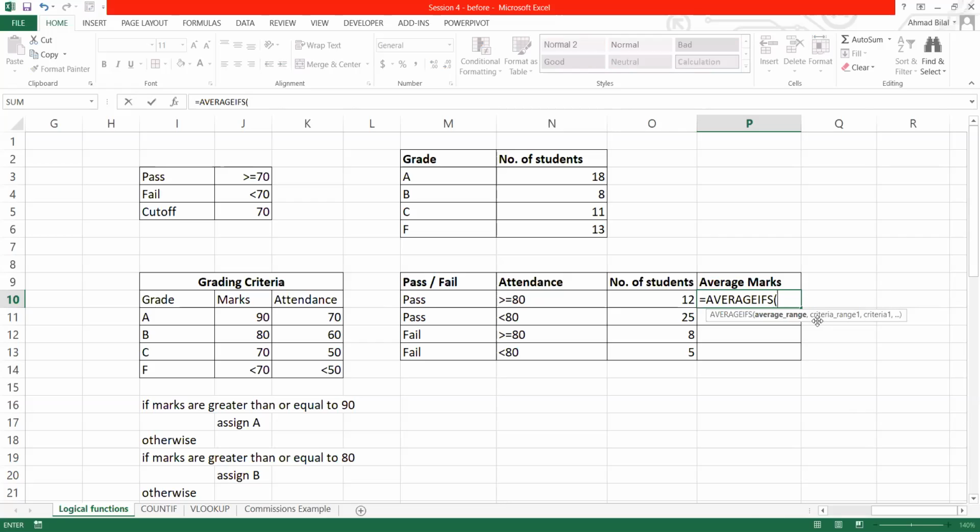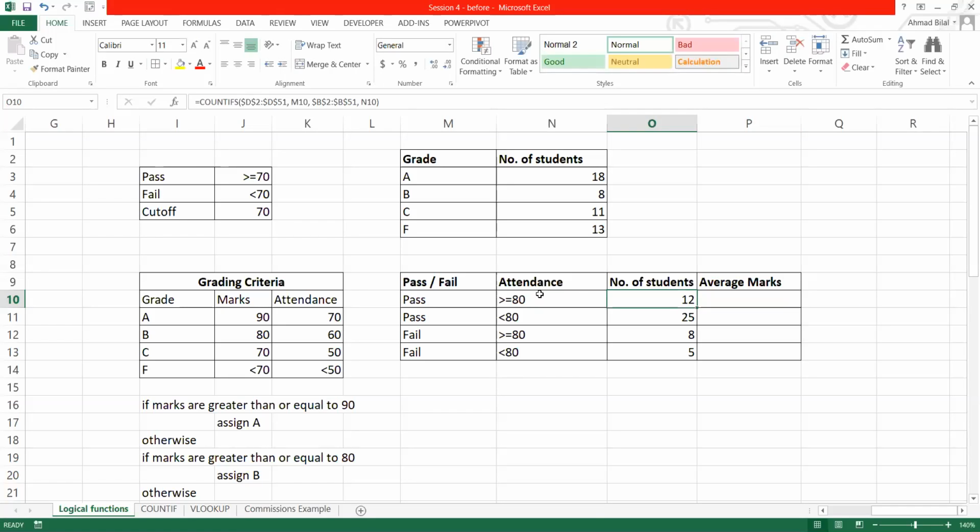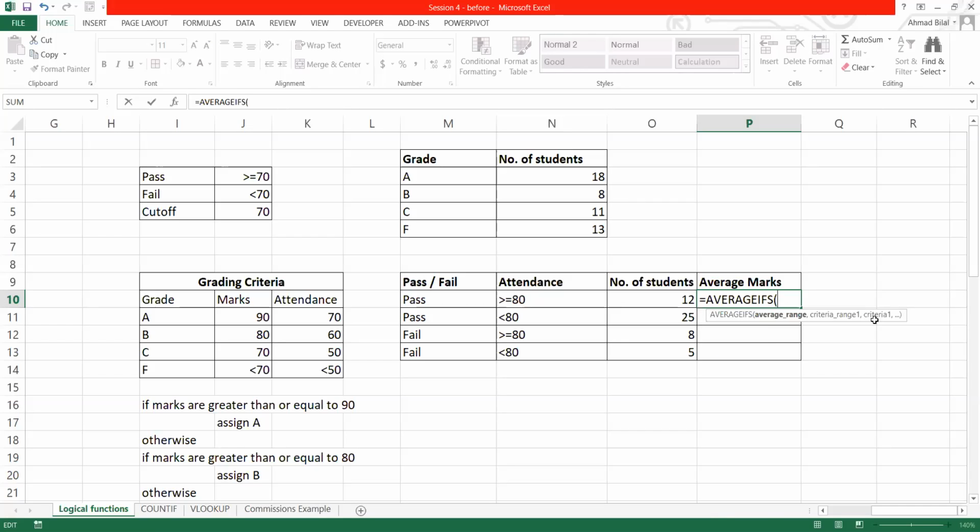Now the first argument that you see here is called average range. Average range का मतलब ये है, उसके अंदर देखें COUNTIFS के अंदर क्या था, by the way, COUNTIFS के अंदर you only had criteria range, criteria, criteria range, criteria, and so on, right? This is what it was in COUNTIFS. AVERAGEIFS के अंदर अगर मैं AVERAGEIFS अप्लाई करता हूँ यहाँ पे, it starts with average range and then I have criteria range 1, criteria range 2, criteria, and so on.